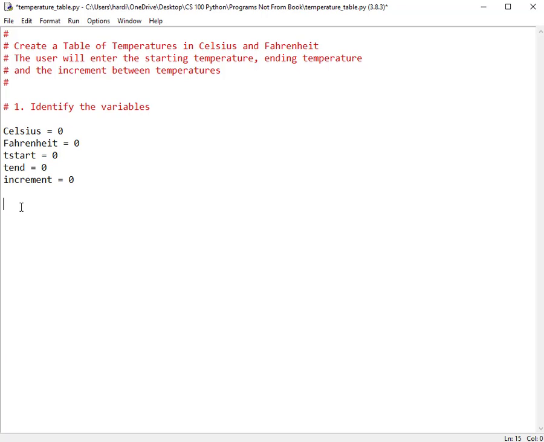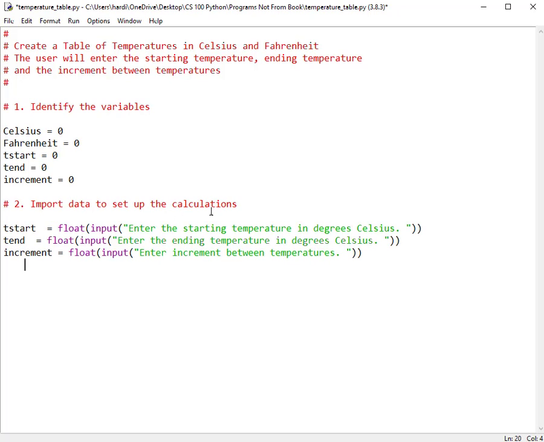And that's pretty easy. We know how to do that. We need to import the data to set up the calculations. Great. Now, we just have the prompt. The input statement prints to the screen, enter the starting temperature in degrees Celsius, and we convert it to a float. We save it in our t-start value.